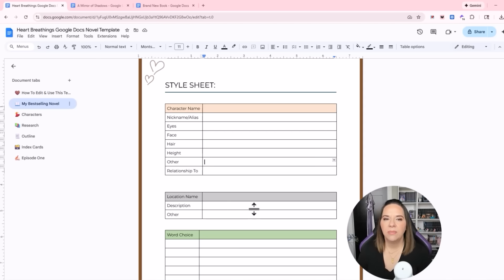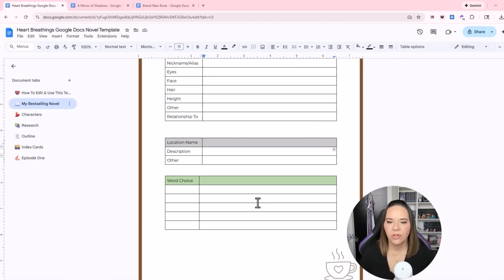I also will keep track of location names. So Winter Haven is the name of Priestess Winter's castle. I'll keep track of that, and then I will paste in here any of the descriptions that I had of that castle. What does the brick look like, et cetera, et cetera. And then even just like Sir Bean Cafe or Harper's Bedroom, all of that gets a place in my style sheet so that I can stay consistent in my descriptions.